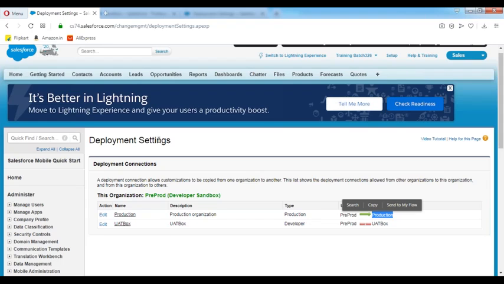Once you have logged in to the application, then you can create your own sandboxes and map the connection between those sandboxes.